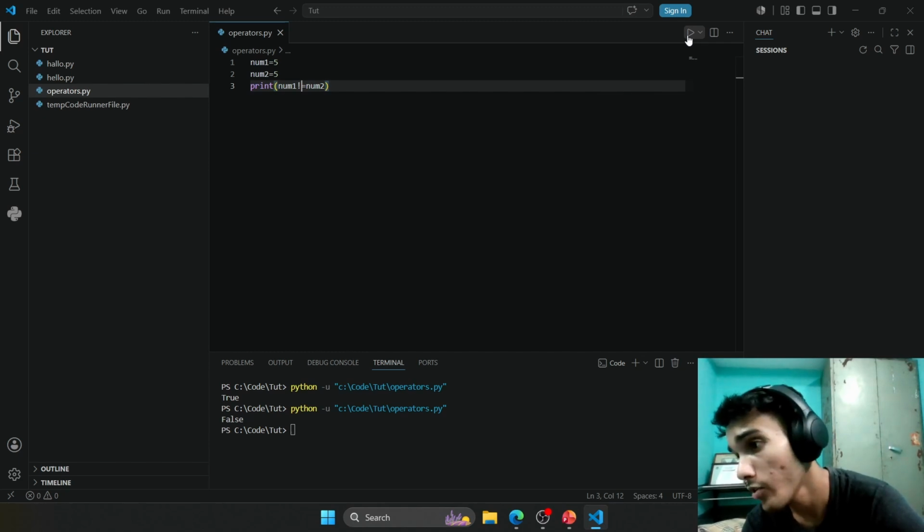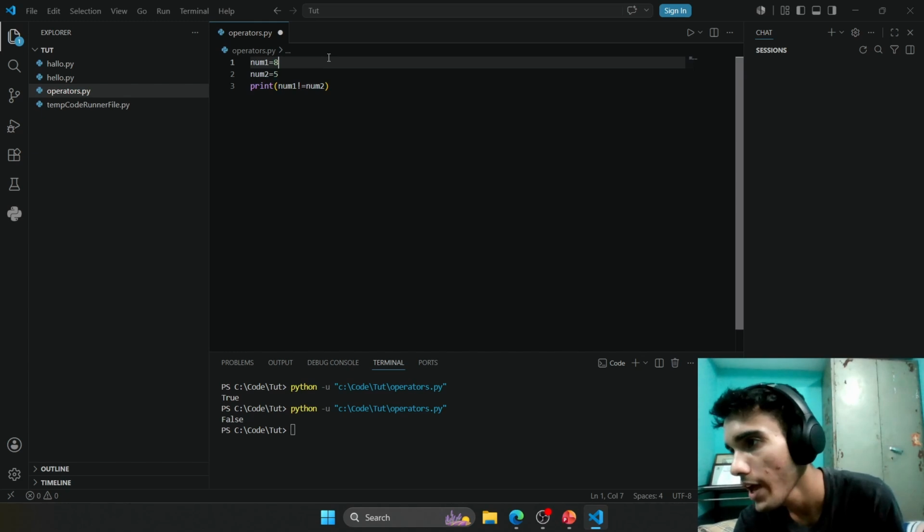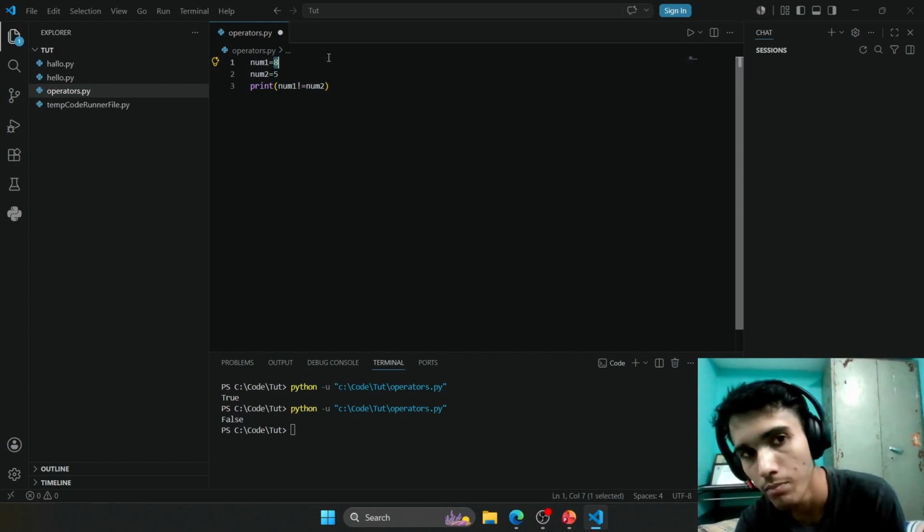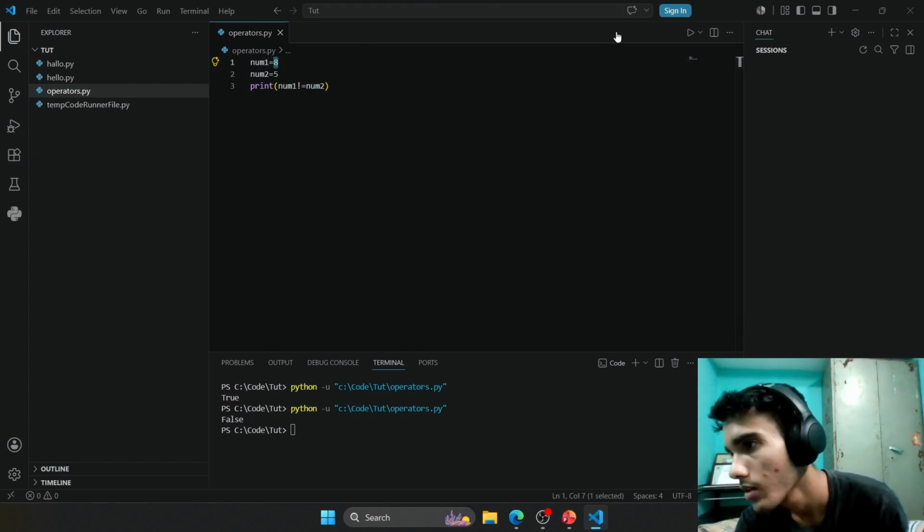Now let's take another example. I'll replace num1 with 8, and then save the program and let's run this. And as you can see, it is true. It is true that 8 is not equal to 5.